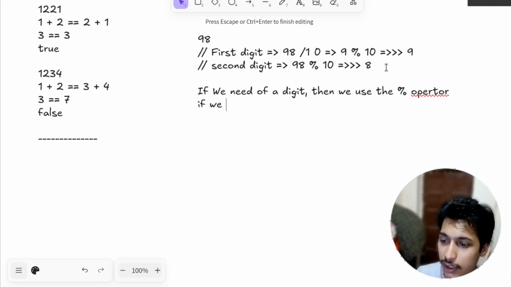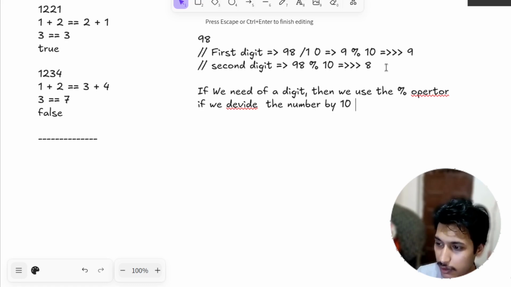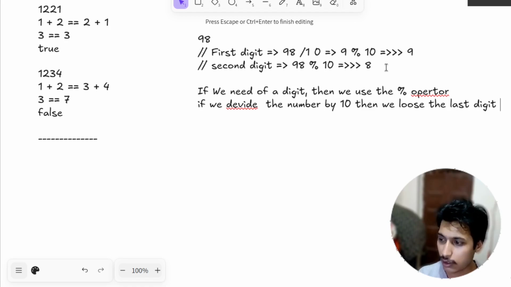If we divide the number by 10, what happens? If we divide the number, then we lose the last digit and make a smaller number. Okay, so 1 2 3 is the example.